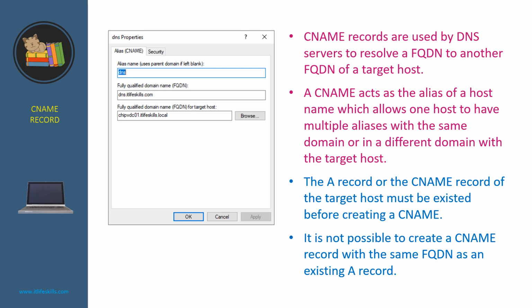As you might notice, there's a browse button here to allow us to browse for the fully qualified domain name of the target host, which means the A records or the CNAME records of the target host must exist before creating a CNAME. And finally, it is not possible to create a CNAME record with the same fully qualified domain name as an existing A record.